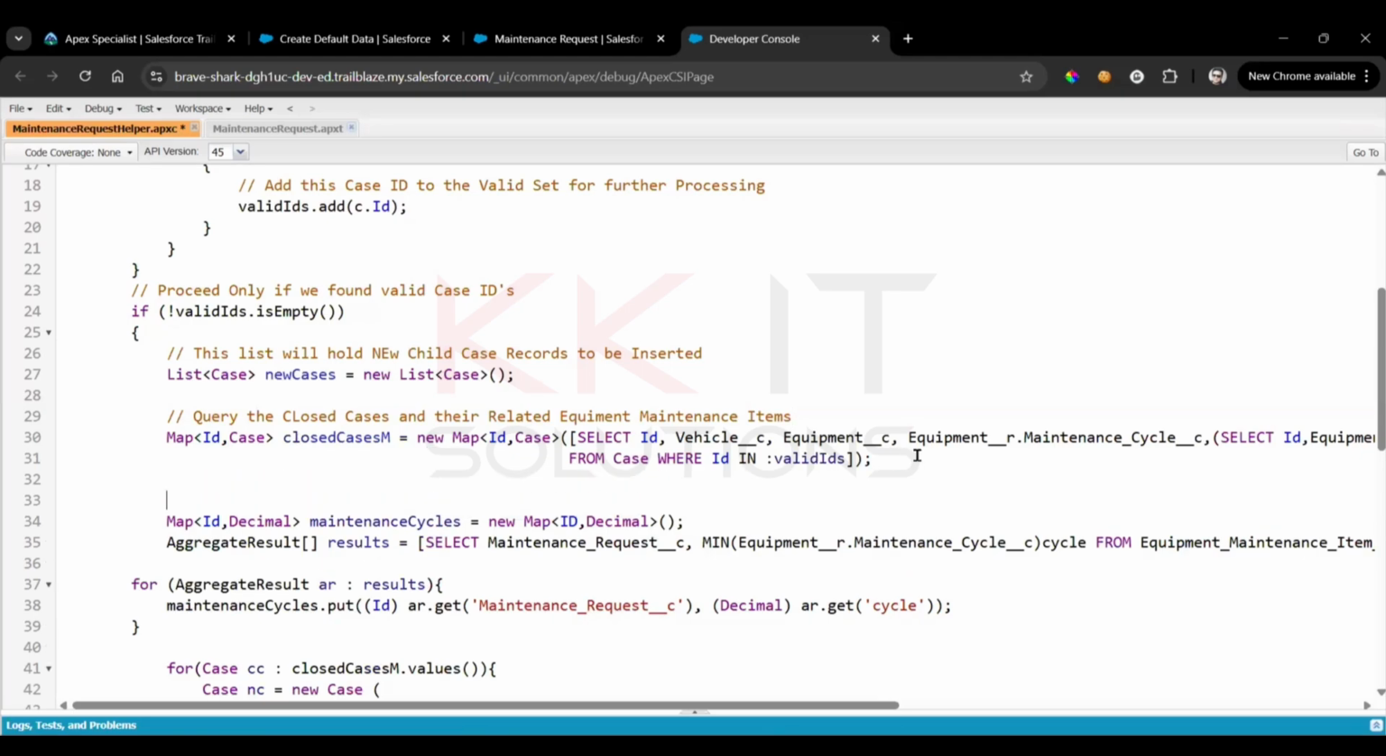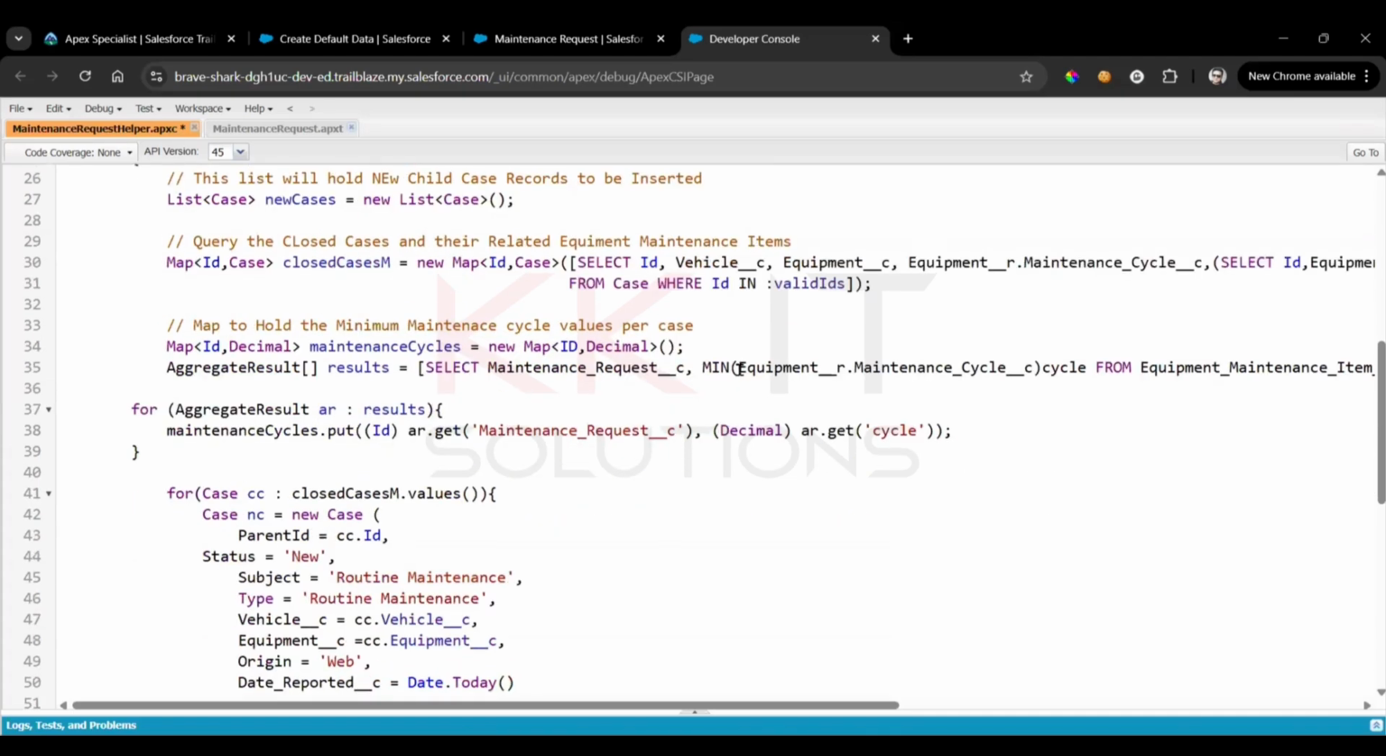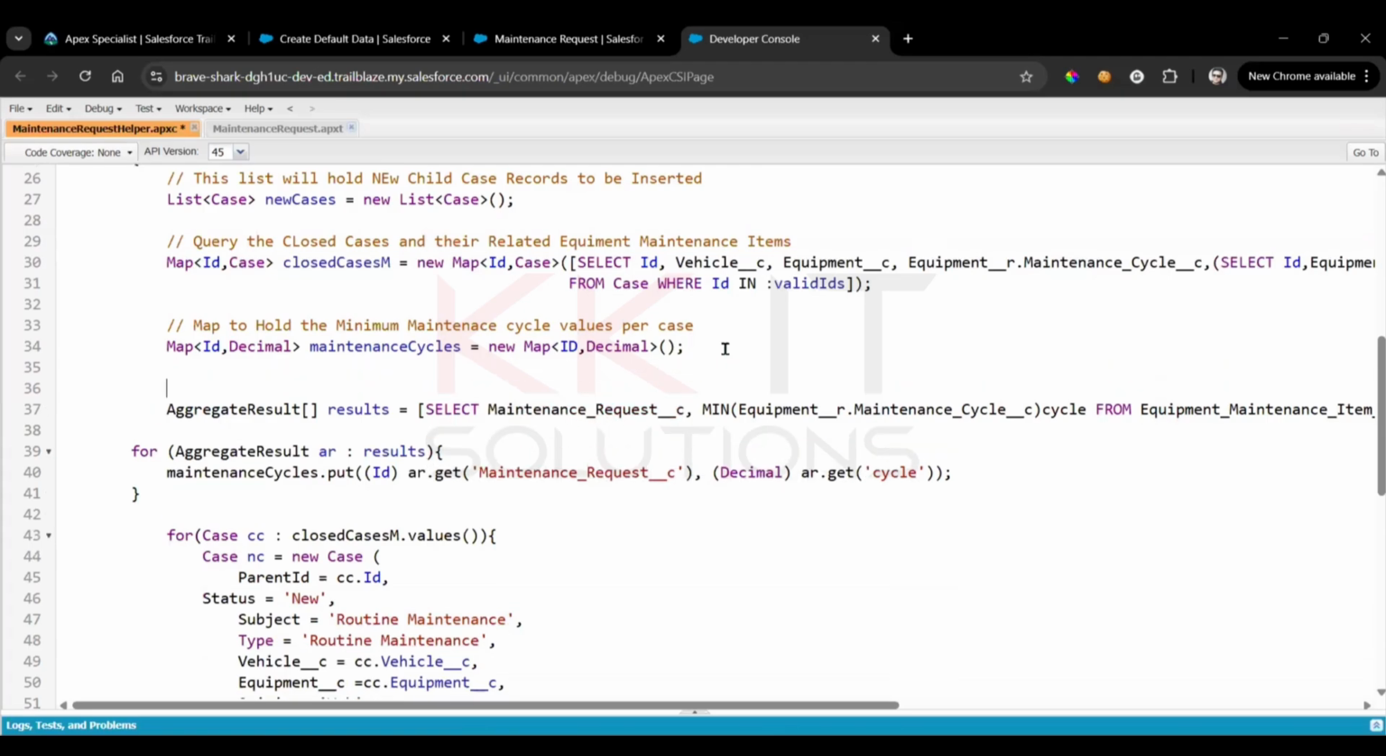Right. So next, here we used a map collection. A map to hold the minimum maintenance cycle values per case. Got it. Next.